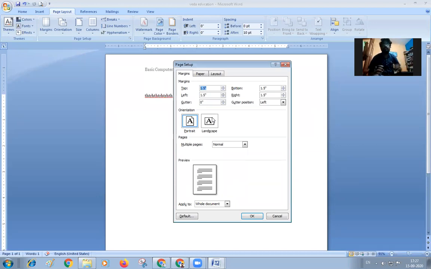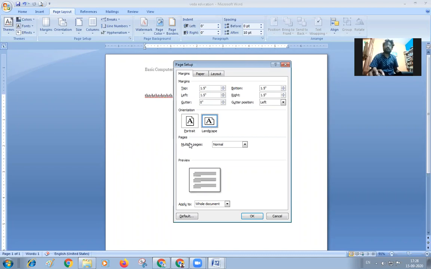If you're writing any type of document, we use portrait style. If you're advertising something, or for circulars or any other purposes, then you go for landscape. You can see portrait is this form in the preview, and landscape is this form. You can go for portrait or landscape. Then apply this to all the pages, two pages and mirror pages and all these things.